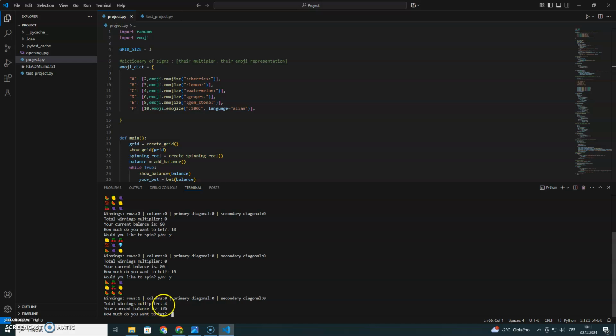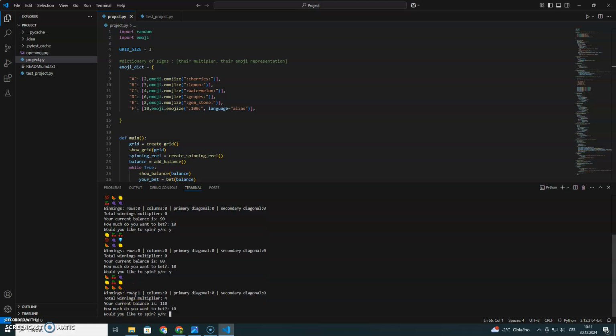Melon has multiplier 4, so basically our bet 10 was multiplied by 4, but from 80 we subtracted the bet 10, so our new total is 110. How much do you like to bet? Let's do 10. And would you like to spin?